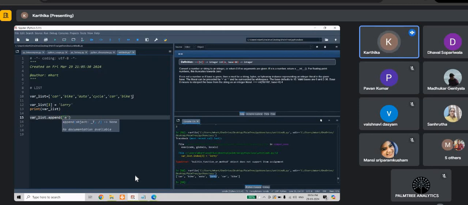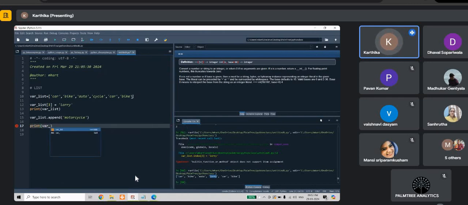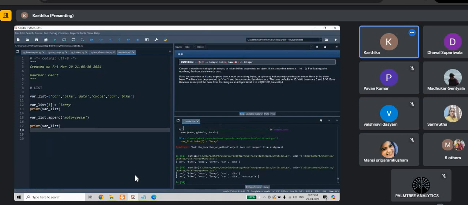So I'm giving motorcycle. So now we'll just print and see where it has got added. Usually append adds a value to the last of the list. Can you see here? Motorcycle has got added.